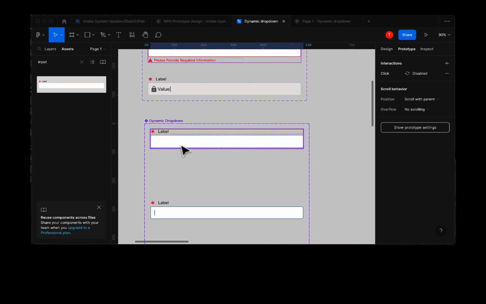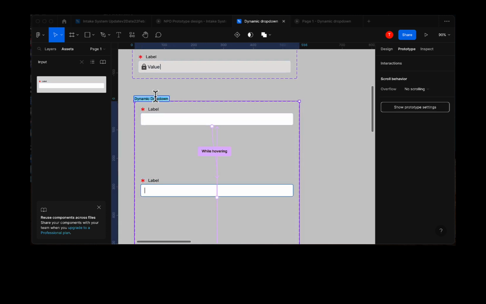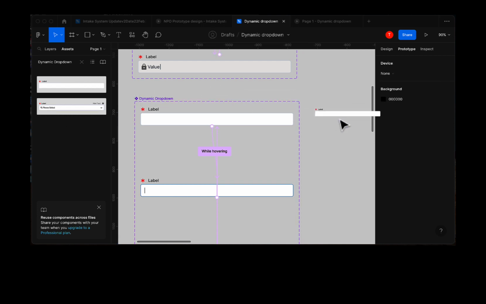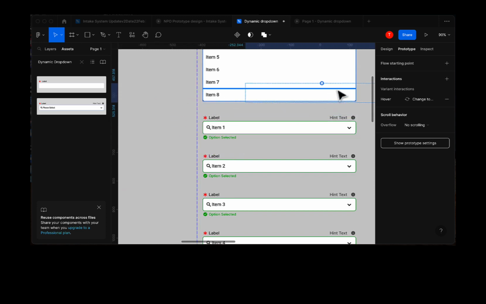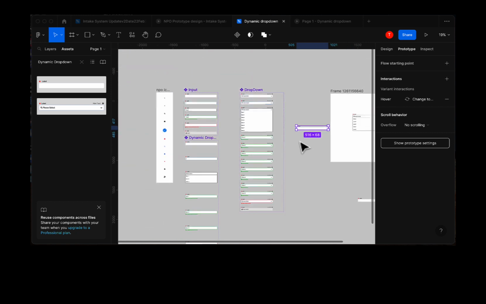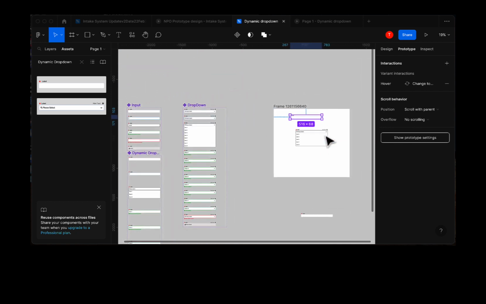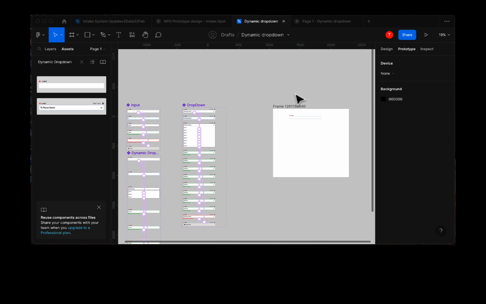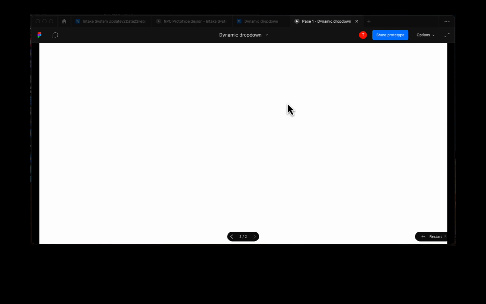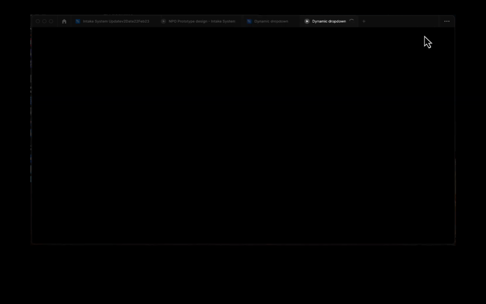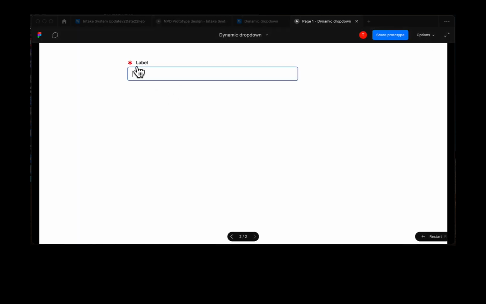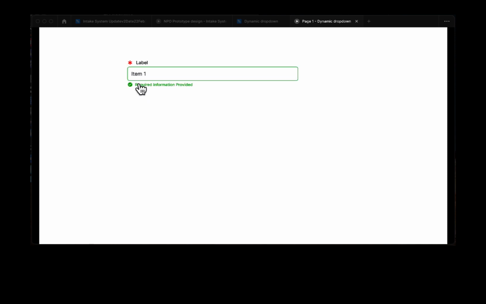Okay, then let's test if we got it correctly. Let's go here on our assets. Let's go test it. Dynamic drop down. Here's the dynamic drop down. Going to test. Let's remove this one, so we can test. Let's test. Okay. There's our items. There they are.